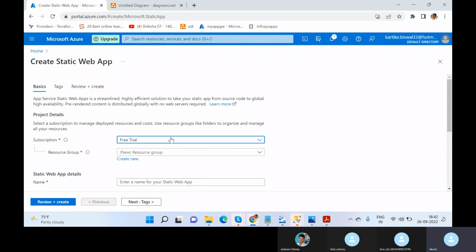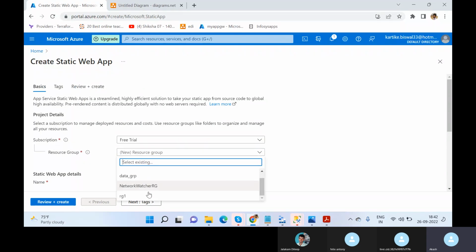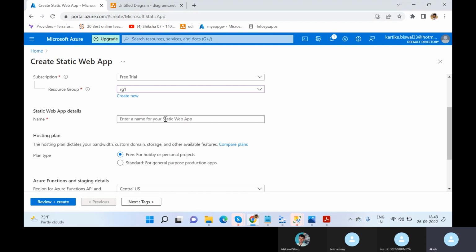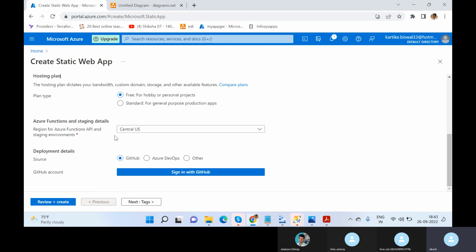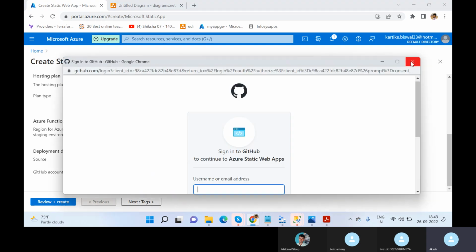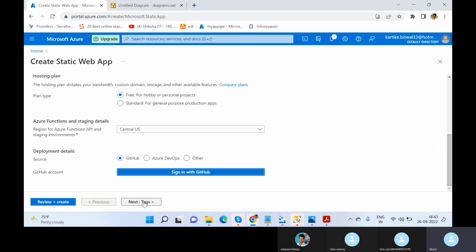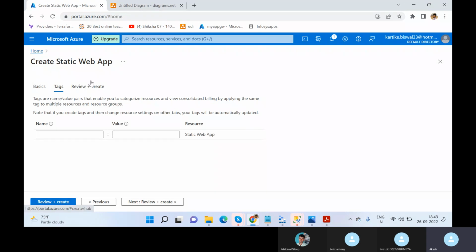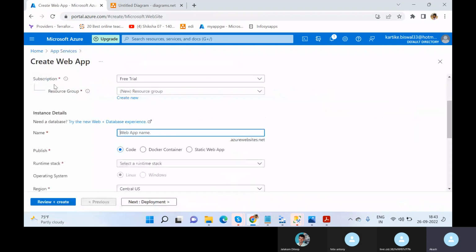The process is quite similar to creating a normal web app, just the code will be different. Static web app name, my web app one. You can use this name, and with the options here, whatever you're getting, you can deploy your code using Azure Functions. You can also integrate GitHub with this account. Then tags, and review and create. So this is with respect to static web app. When you are creating your own web app using your own code, you can use this particular option.